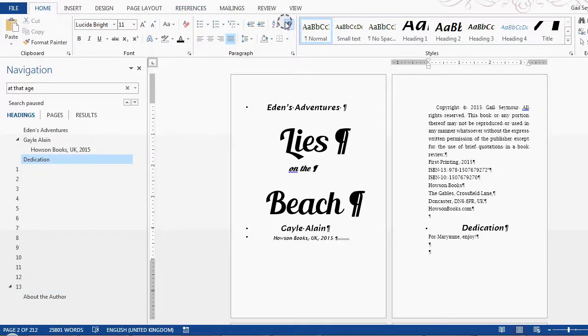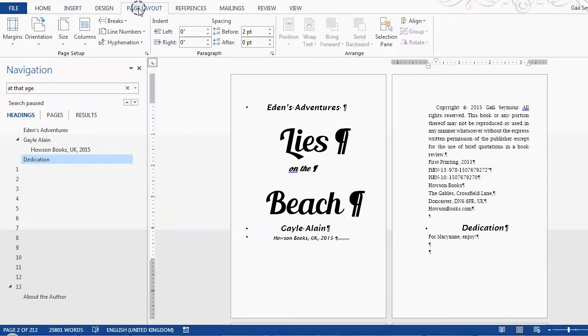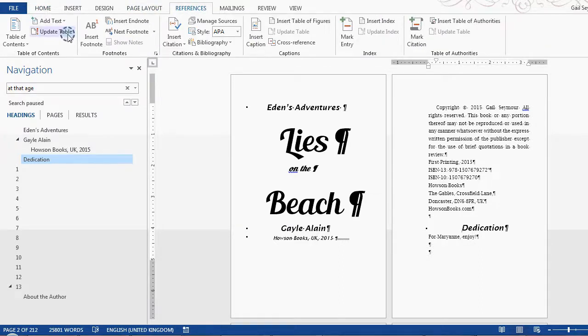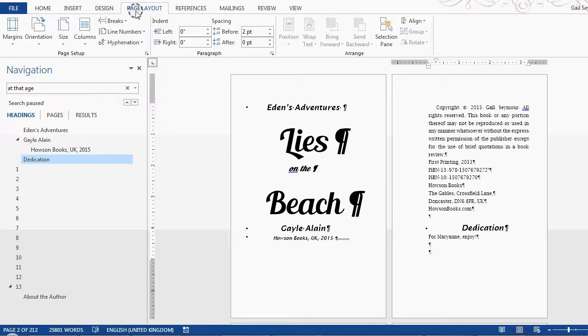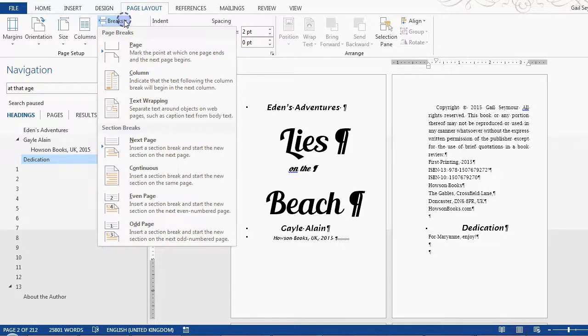Now I've clicked on the Pilcrow button on the home ribbon in Word to show where the section breaks and page breaks and so on are. And I've already inserted one section break to move my copyright information onto its own page. And just to show you how to do that, click on reference, and we're looking at page layout. Click on the breaks.